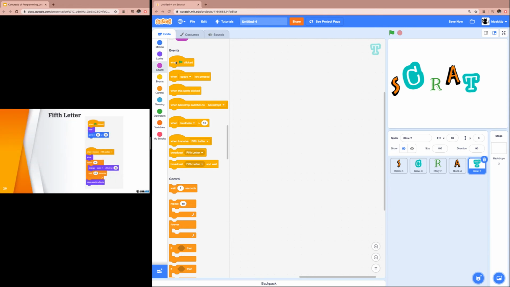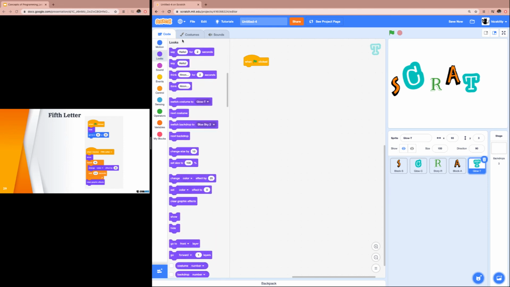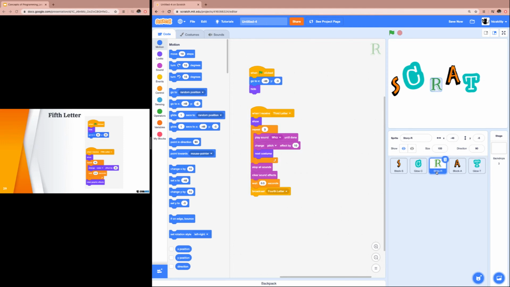And I'm going to set it up just pretty much like the other letters. I'm going to say when green flag clicked, hide. And I'm going to go to my location. Now again, make sure that you're leaving enough space for your other letters. If it seems jam-packed, you can move some letters. So say I want to move my R backwards, I can just update my location.